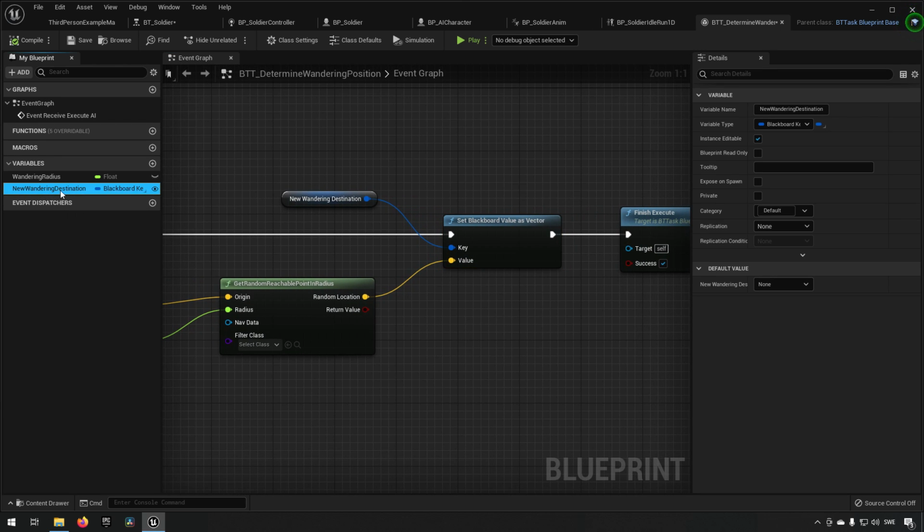You want to name this something reasonable so you understand what it is, like new wandering destination is fine. You want to expose this. You can either do it by clicking over here so you have an open eye, or clicking over here in the checkbox to get instance editable.